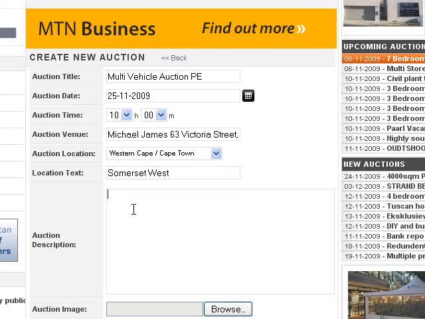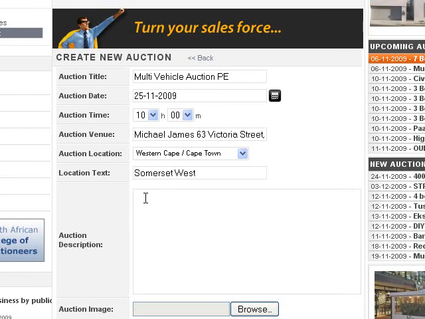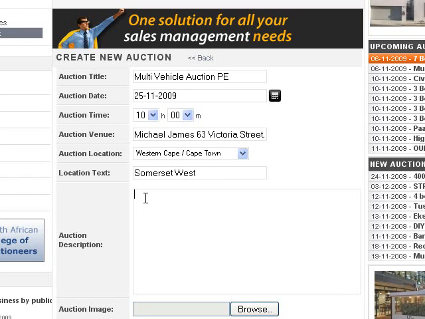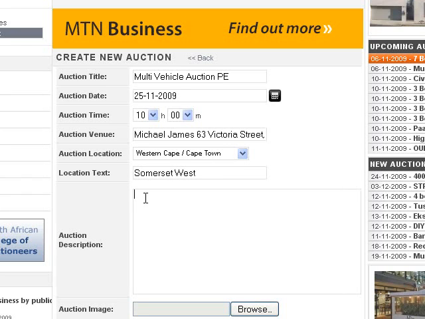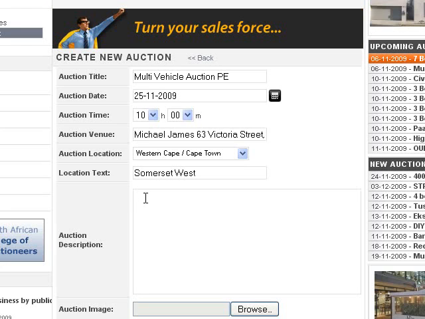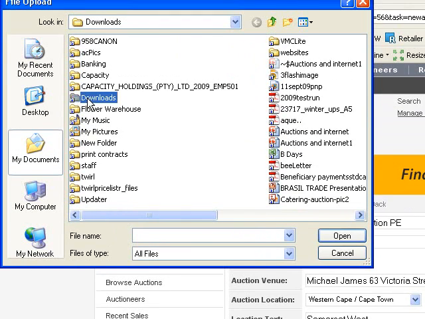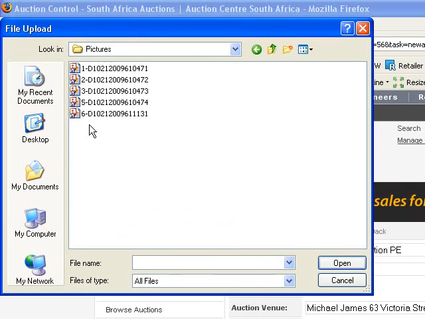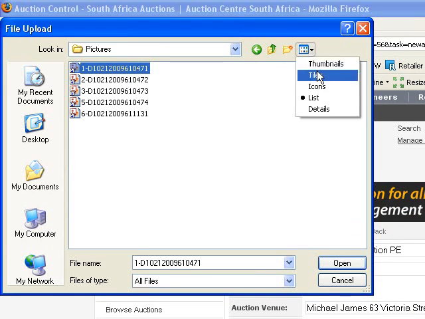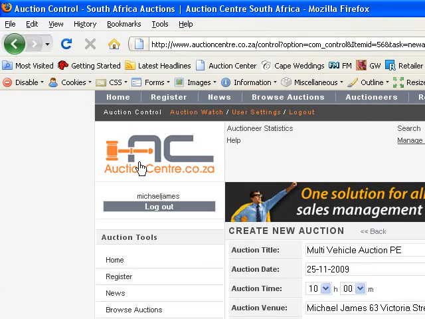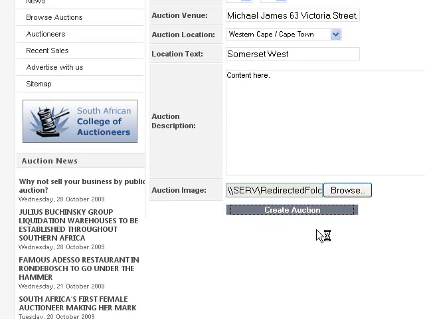You'll also need to paste in this box or type in this box any terms and conditions or vehicle times that you're able to go and view vehicles and why the auction's taking place. So we'll just say content. This will be any content related to the auction. We'll also browse to find a suitable picture for the auction. You would have taken these pictures of a vehicle. Here we'll use that as our flagship vehicle, and we'll create the auction.